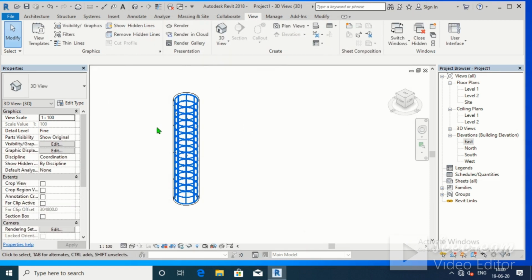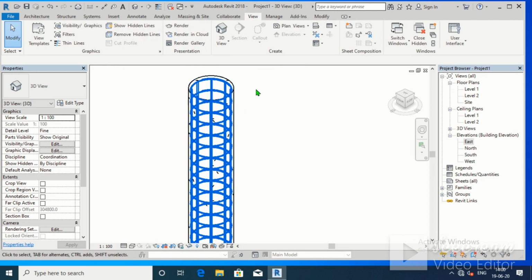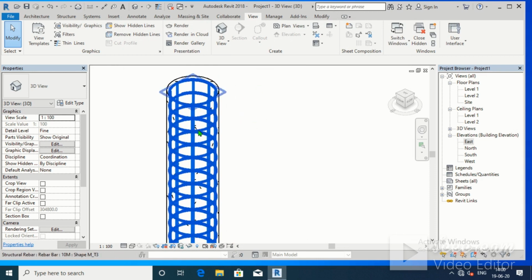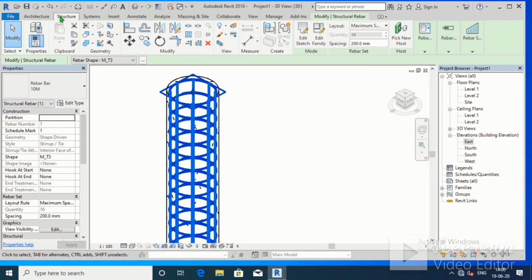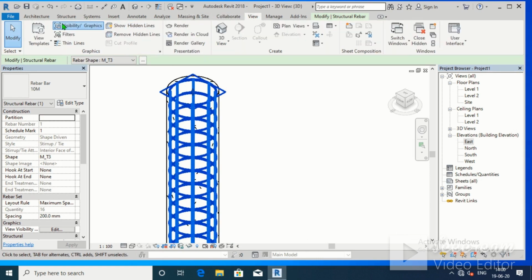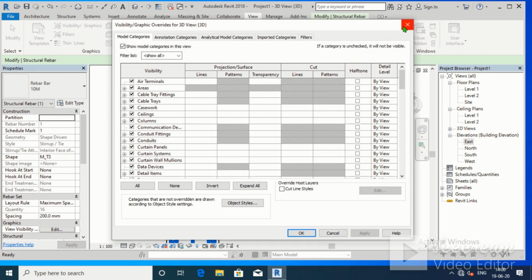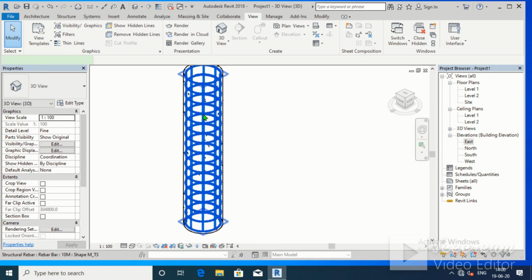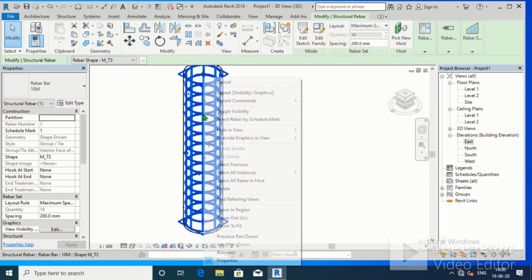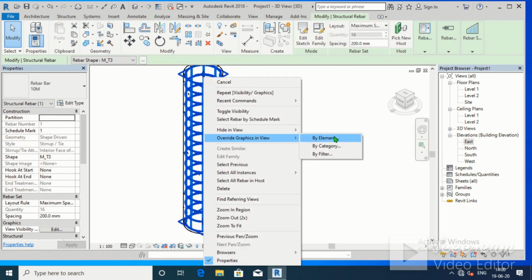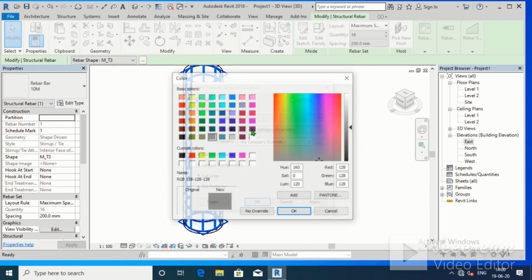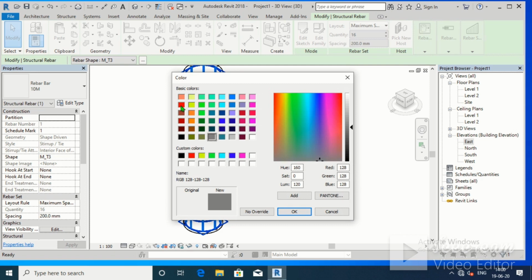Okay, now we need different colors for different types of bars. Suppose we want a different color for stirrups. Click on stirrups, go in view, visibility graphics. Okay, sorry, we need a different color for the circular tie. We will select that tie, right click, override graphics in view, by elements, projection lines, weight to color. Let's keep it red. Let's put this value.